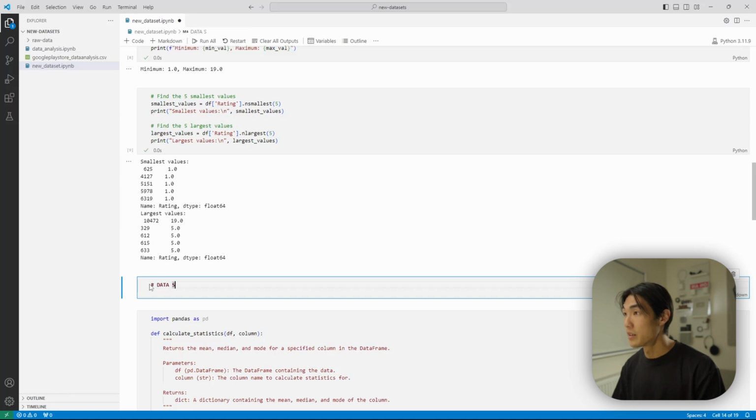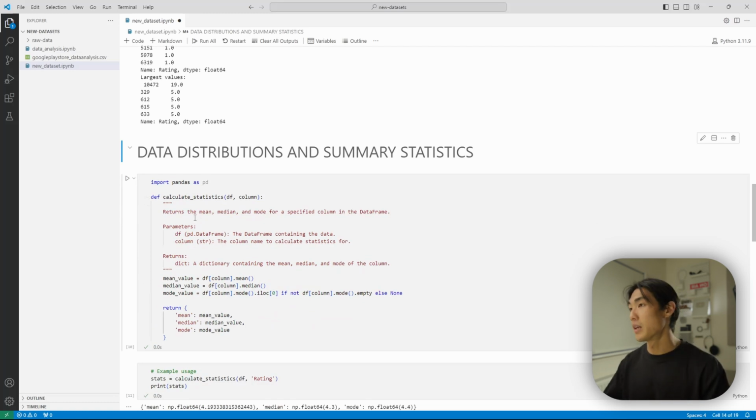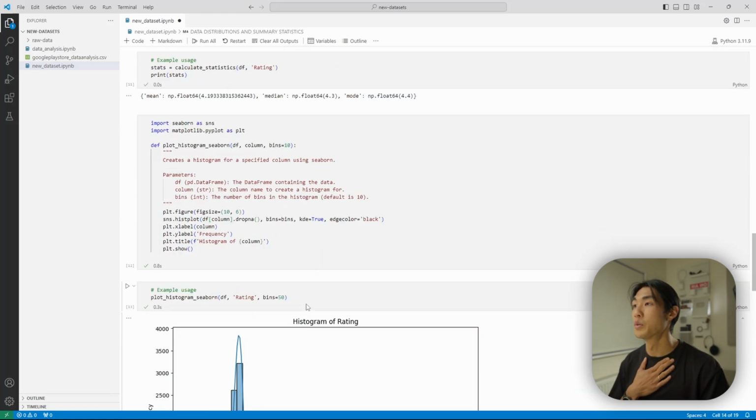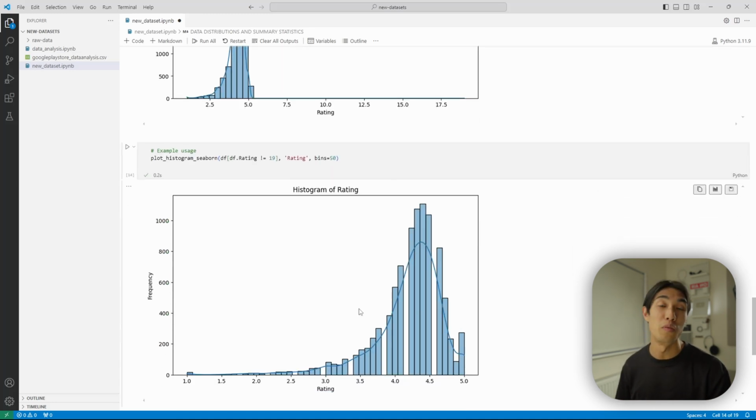It was data distributions and summary statistics. So all we did here is we got the mean, the median, and the mode, and then we also looked at a histogram first without removing the outlier right here, and then with removing the outlier right here. And I'm afraid this is the end of this video.